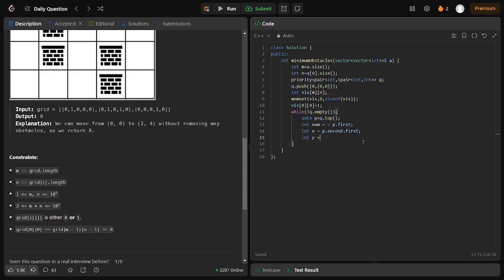So int y is equal to p dot second dot second. Now I need to take that element out from my priority queue, so I will remove it. Now I will check whether this x comma y which I got is my required coordinate or not, which is m minus 1, n minus 1. So I will check if x is equal to m minus 1 and y is equal to n minus 1, I can directly return whatever number I got, this num.